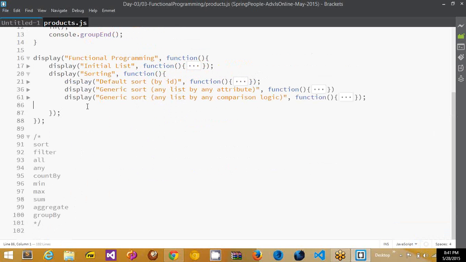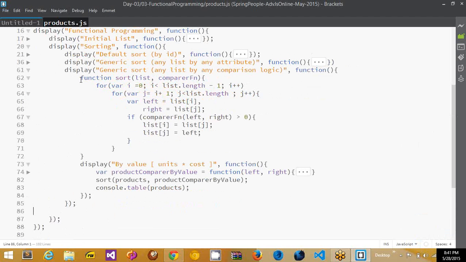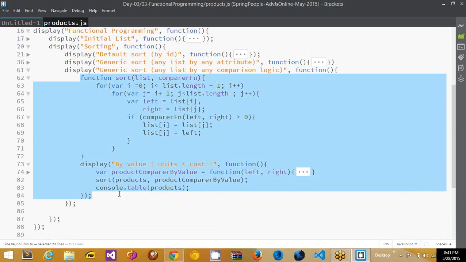Now, there is a specific pattern for what we have done here. Can anyone tell me what pattern that is? Strategy pattern, right? You have one main algorithm, and one part of the algorithm can be substituted by one or more choices, one strategy or another strategy.